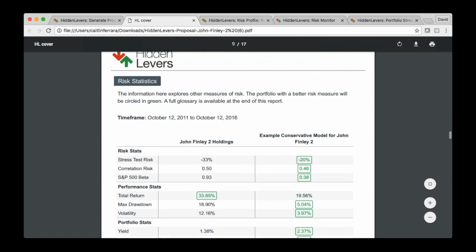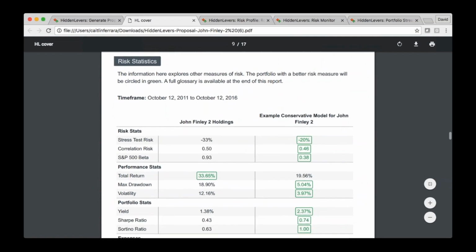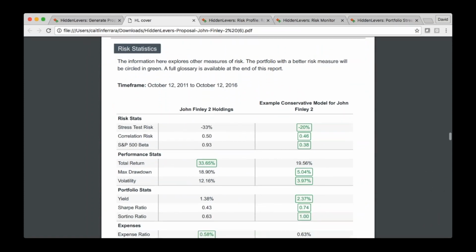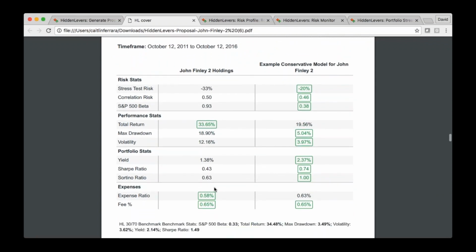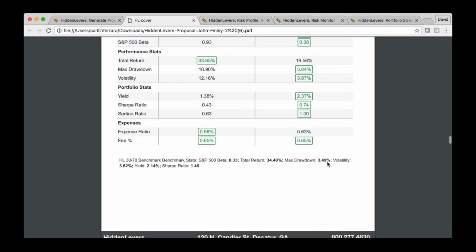The next page is about risk statistics. So going even deeper than just risk, but also looking at things like performance statistics, modern portfolio statistics, expenses, showcasing for them in green where they're better off. And so very quickly, this client can start to see, hey, I'm definitely better off on this right-hand side, this portfolio over here. It's got a lot less risk, better risk return. And even if they don't understand every single concept here, they do understand that green box does mean they're better off.